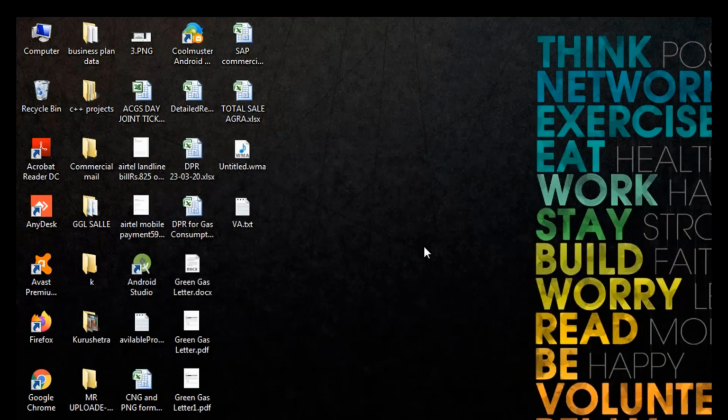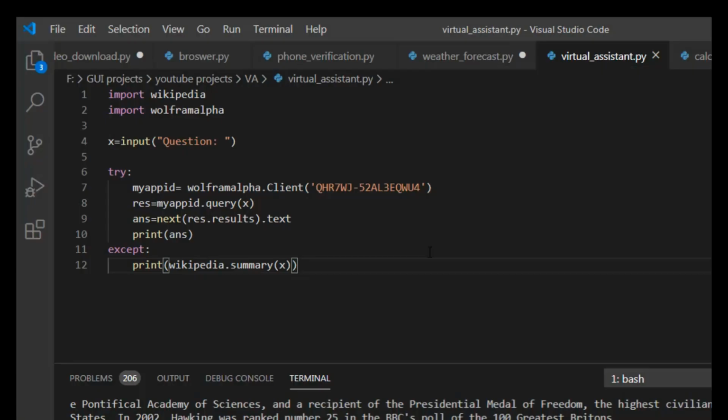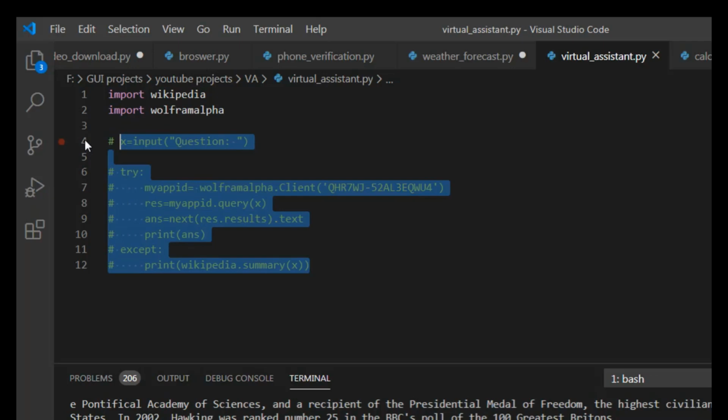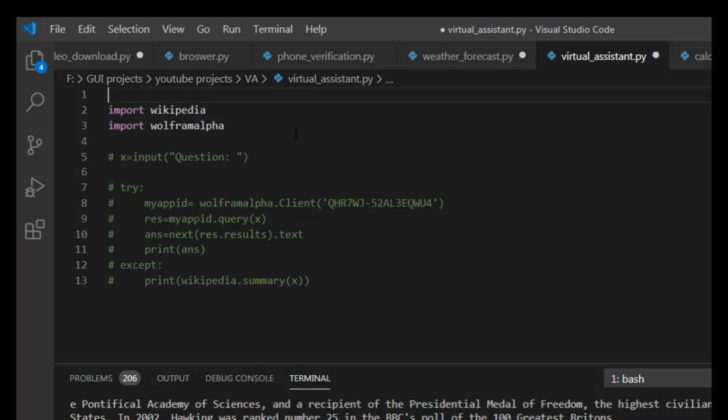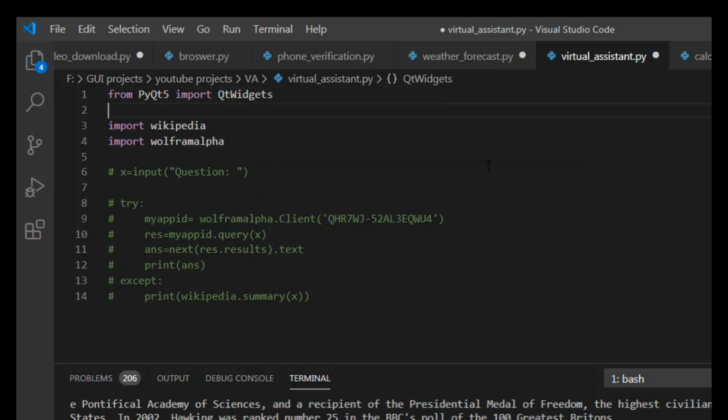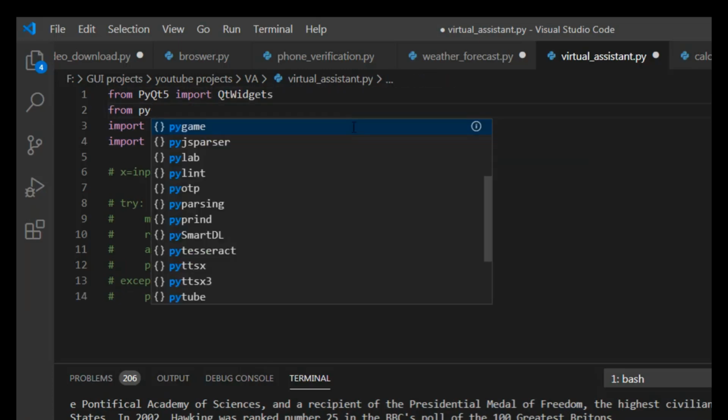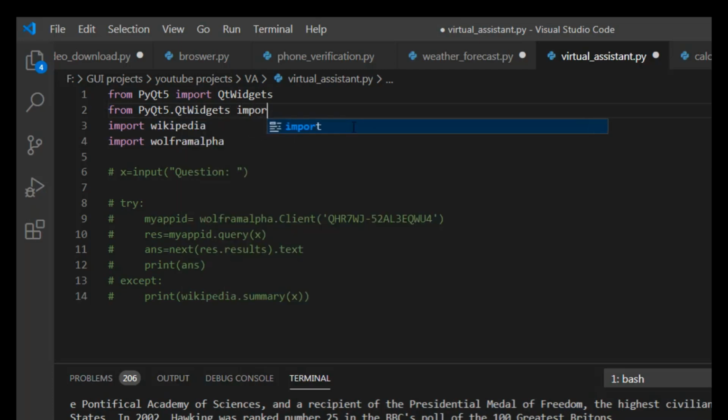So after installing it, go back to your IDE, and then I'm going to comment out these codes, and then I'm going to import our QtWidgets from PyQt5, and I also import QApplication and QMainWindow from PyQt5. Okay.